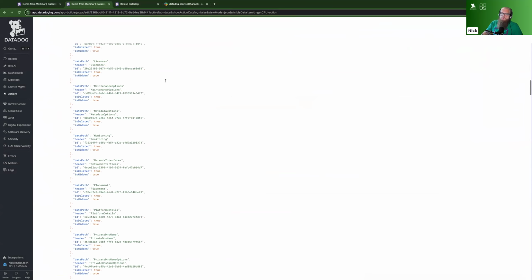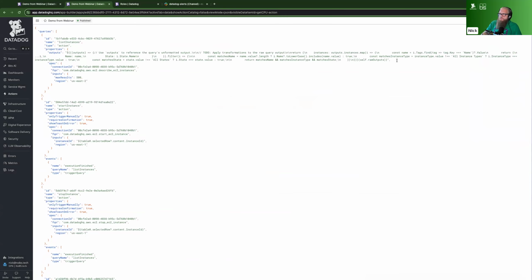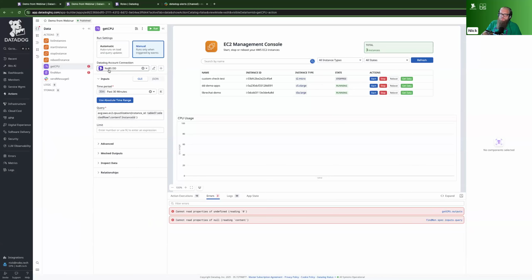And then if you do that, the only thing you really have to do is come in and make sure that you have the proper connections configured. So if you don't have the NoBS DD connection in your account, which you probably don't, you would need to add your own connection in here to get this working.